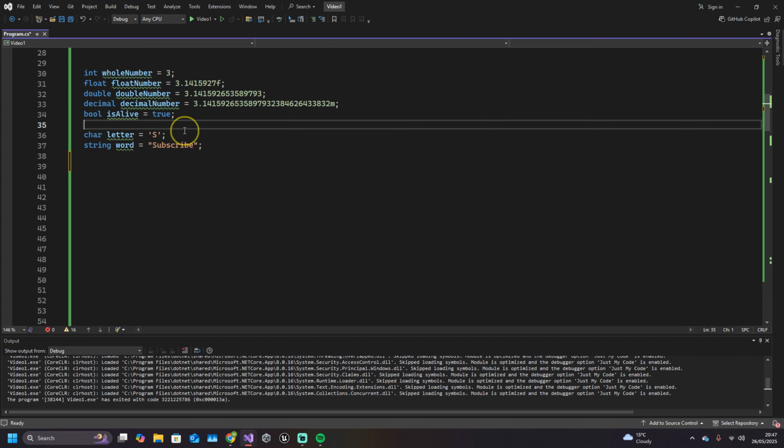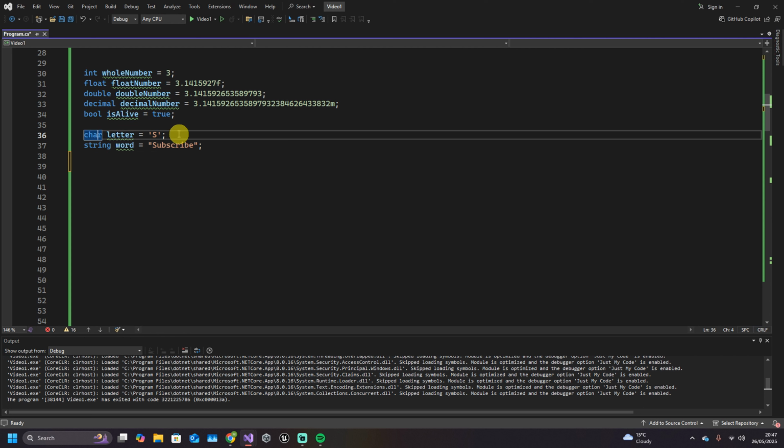The next one we're going to look at is a character, or char in this case. If you don't know what a character is, it's basically just any letter, symbol, number. That's what a character is. Any individual one. So in this case, we've set it to S.